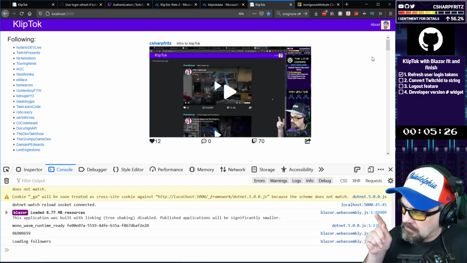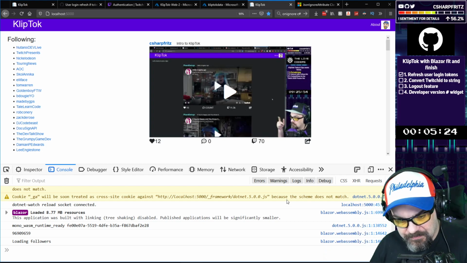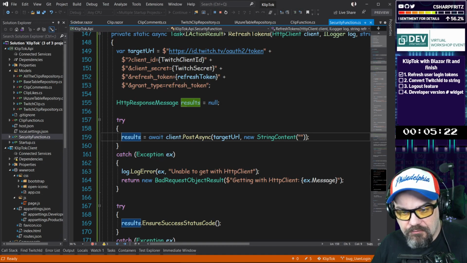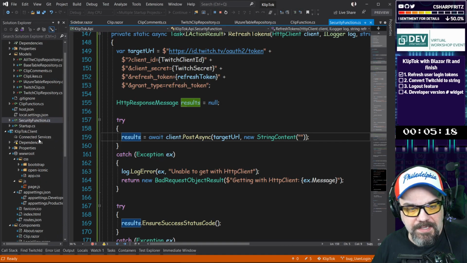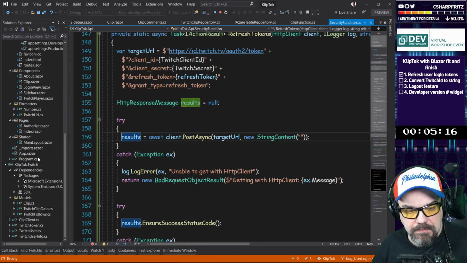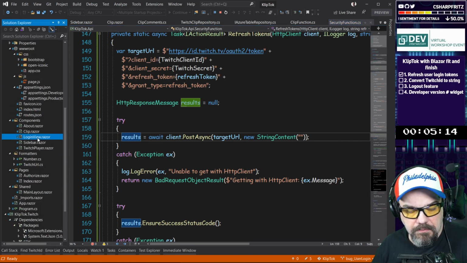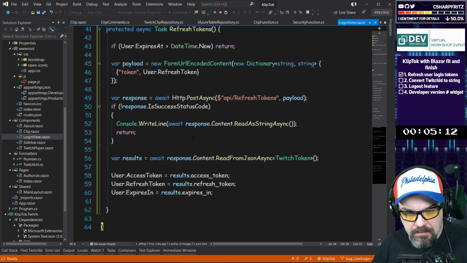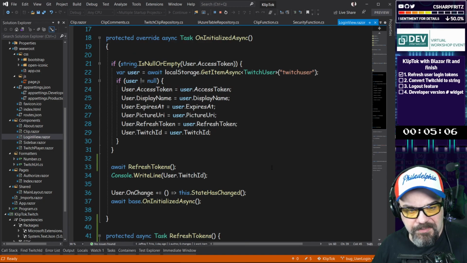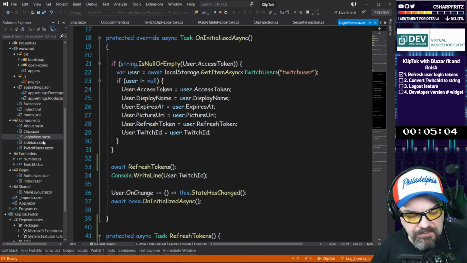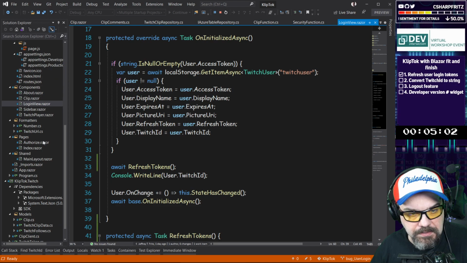You know what I'm not doing? After that user information comes back in the login, I need to reset the local storage of that. Right here, it resets the user access token. I need to put it back into local storage. So that's going to be in authorize.